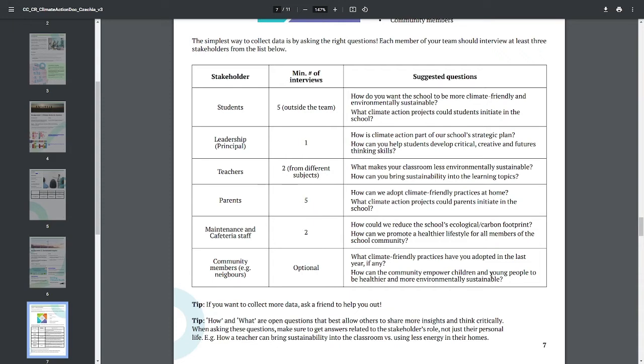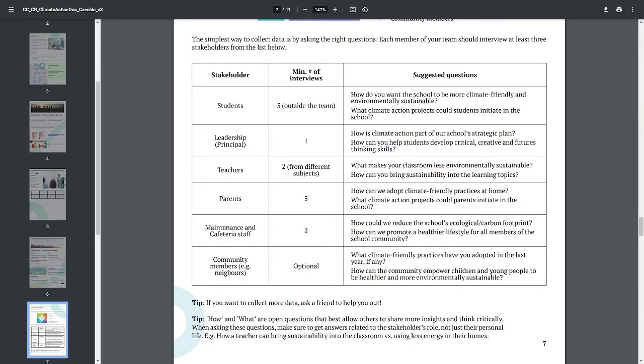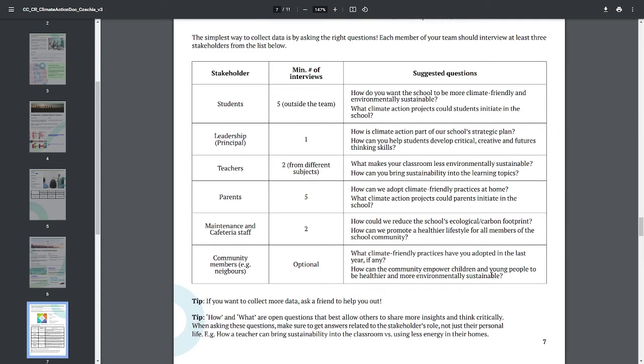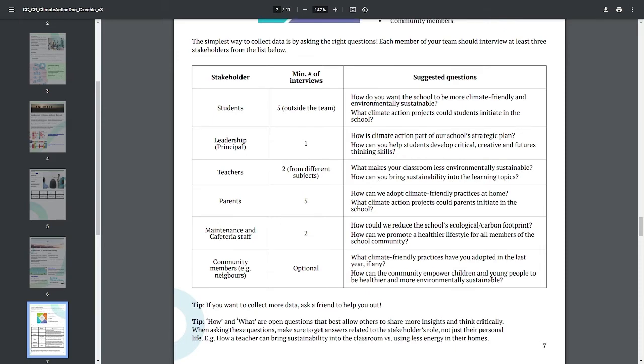There is also some suggestion for questions, so you can see some examples of a question. It's again not necessary that you will ask exactly these questions. You can come up with your own, but it's a kind of recommendation to make it even easier for you to do this research and to learn more about how your community is actually thinking about sustainable development and stuff like that. So in general, I think that was the main message from Clara.